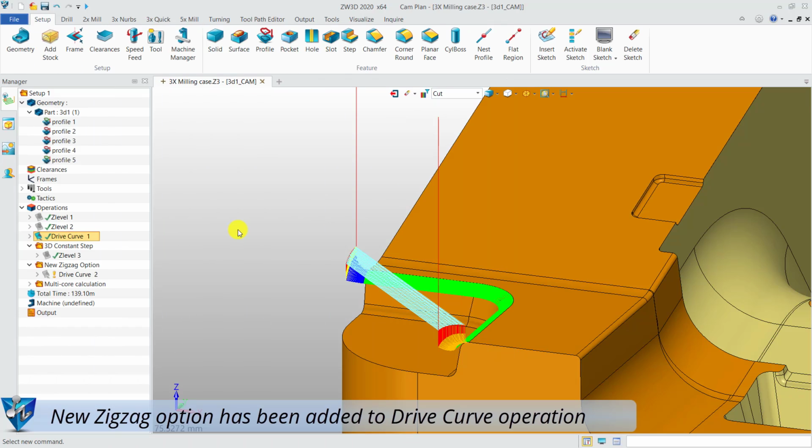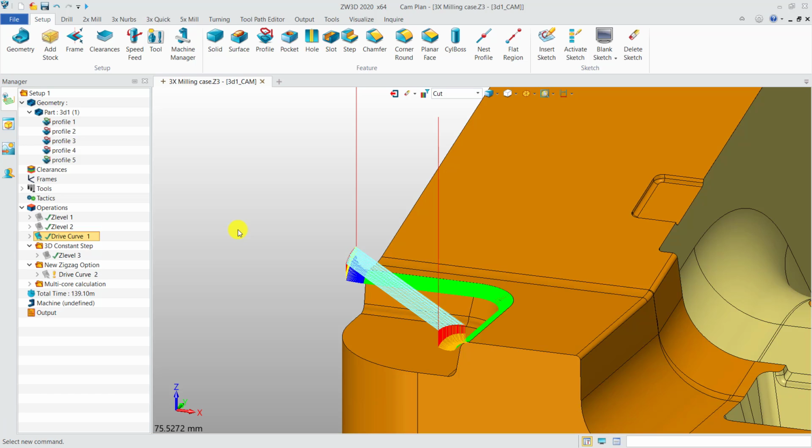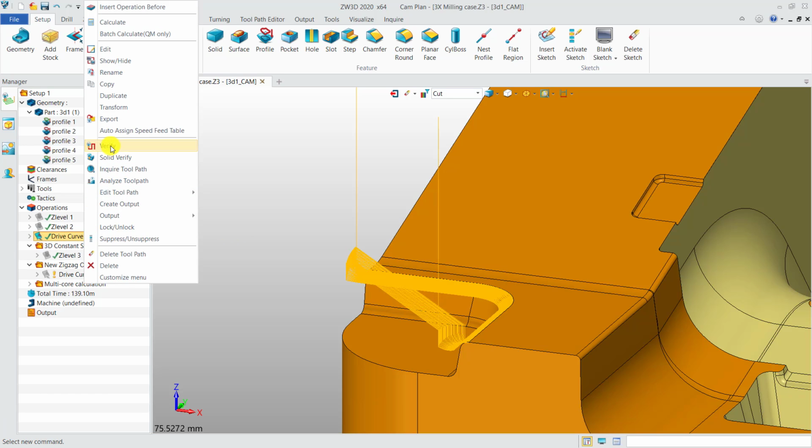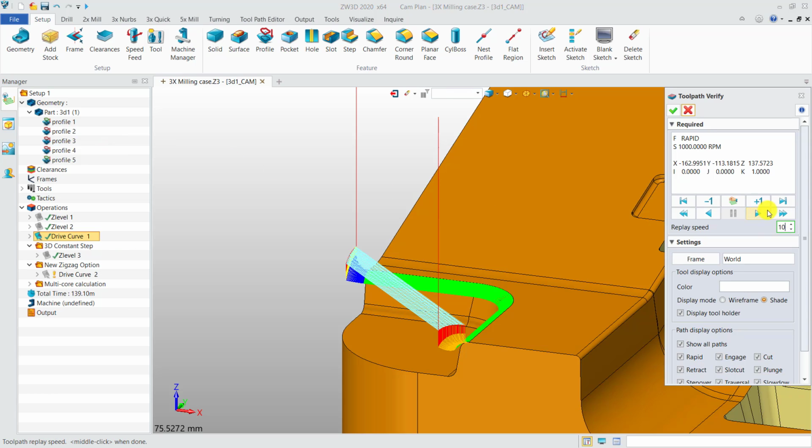New zigzag option added in drive curve operation. This toolpath is created in the previous version. View the toolpath verification, and you can find there's too much extra lifting in air cutting.